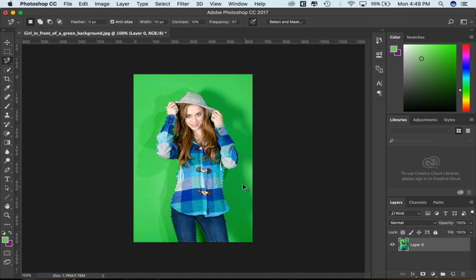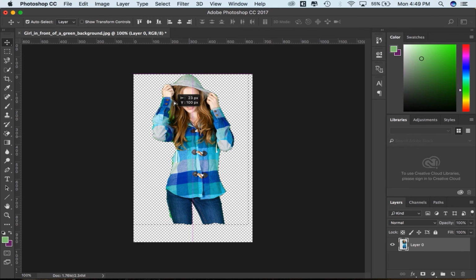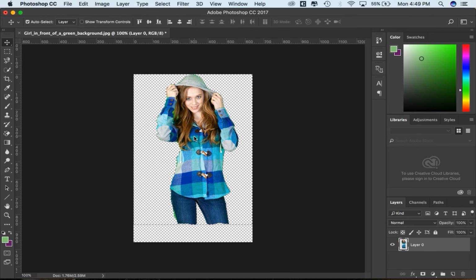Now you can delete the background by inversing the selection and deleting. And I deleted it. Now you can use the move tool and use this character wherever you want. And you can save this character as a PNG as well.